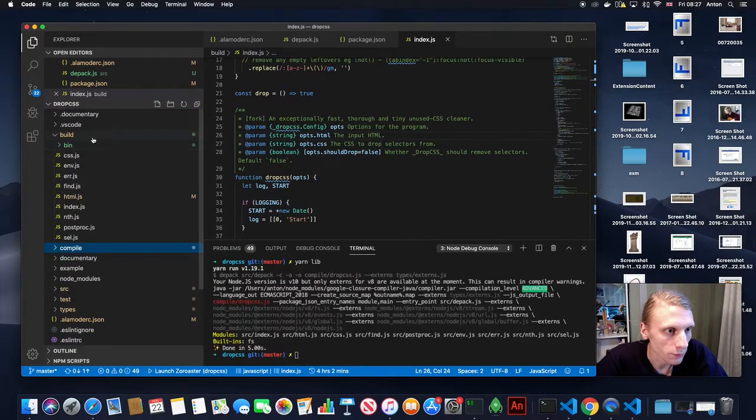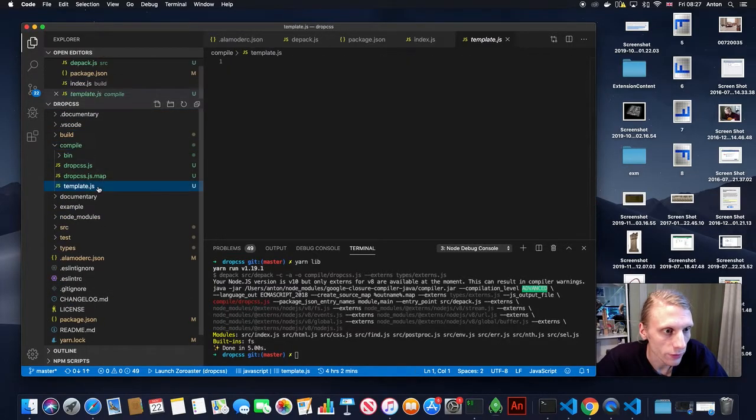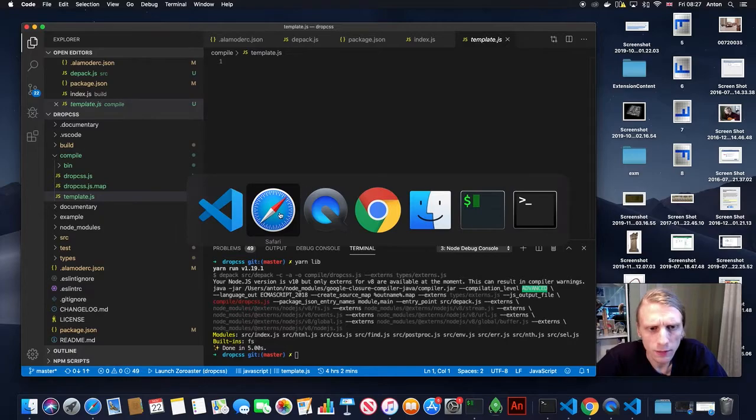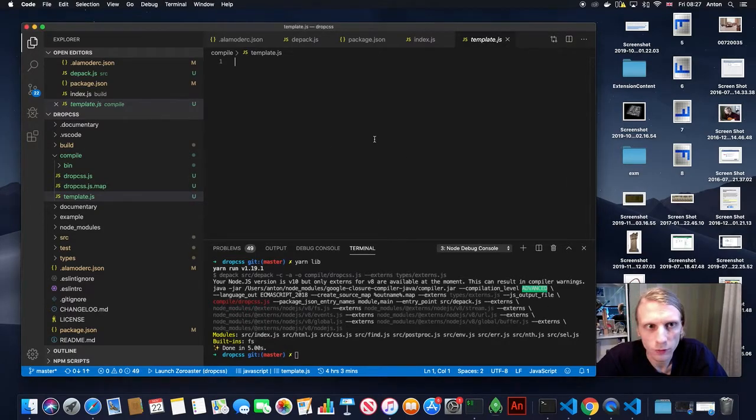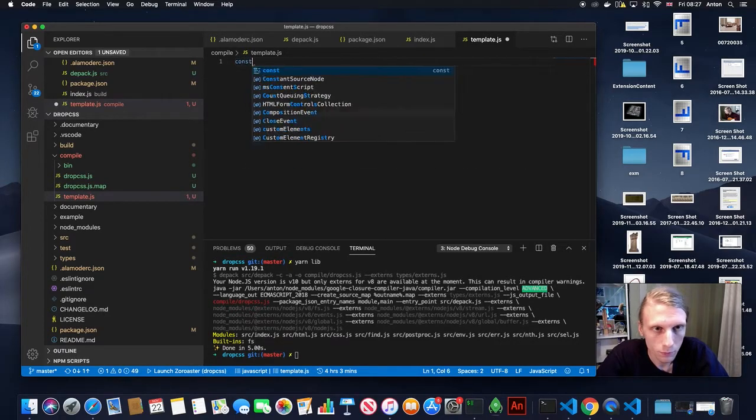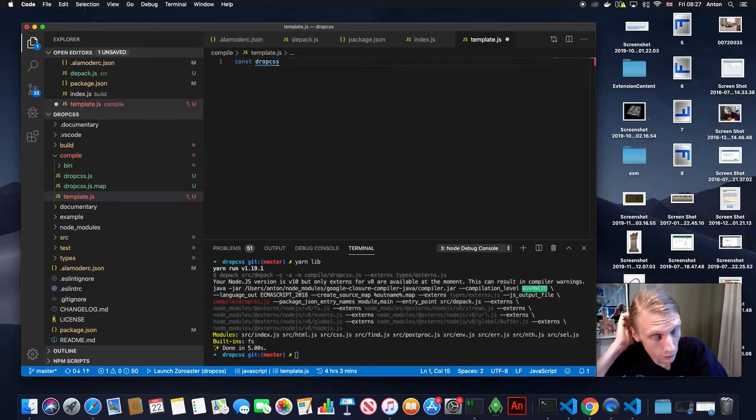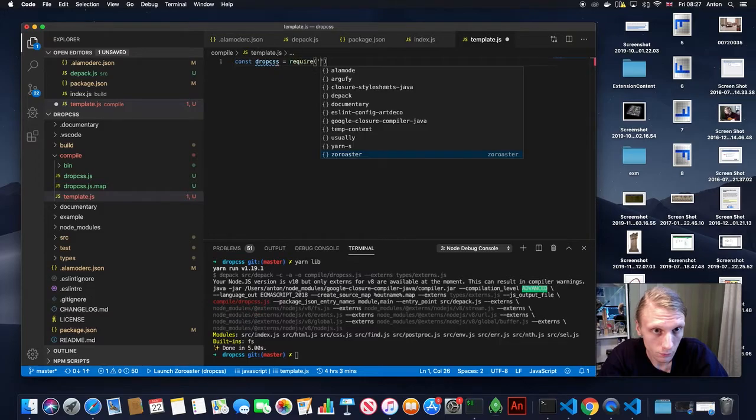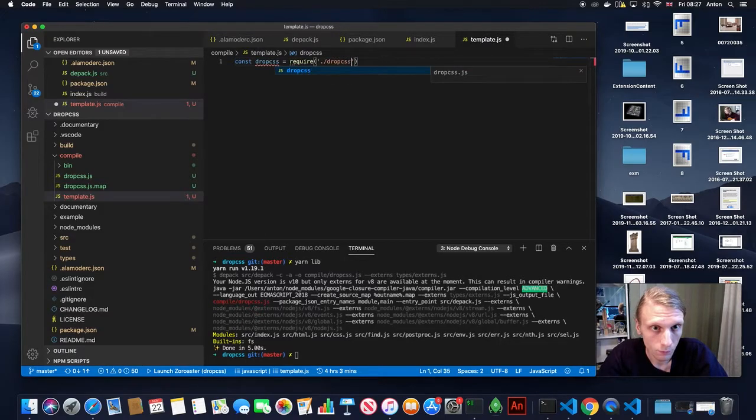So the way to do that is by creating a template, and the template is basically when you require the compiled functions from the output of Depack.